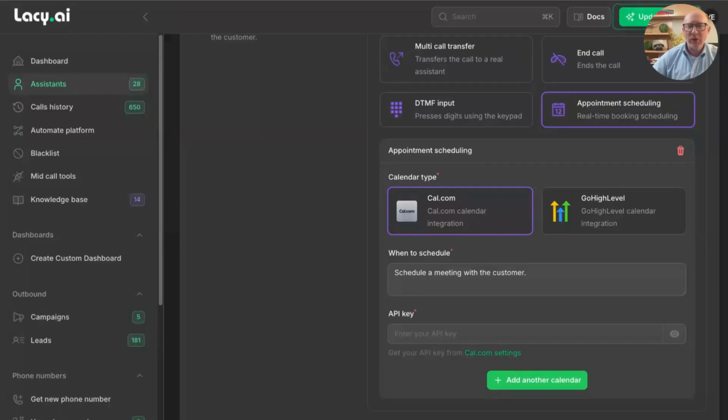So if a caller wants to schedule an appointment, the AI agent can look at your availability in real time, share it with the caller when you don't have availability. So if the caller asks for Friday at 10 a.m. and you already have something booked, it's going to politely suggest that you should move on to a different time, and then offer the earliest time in your calendar.